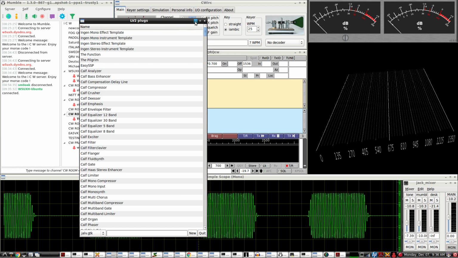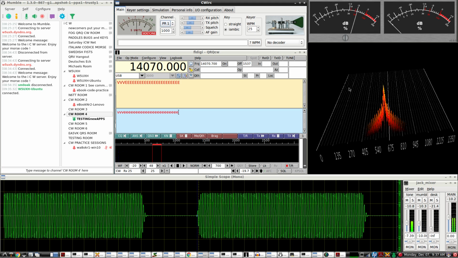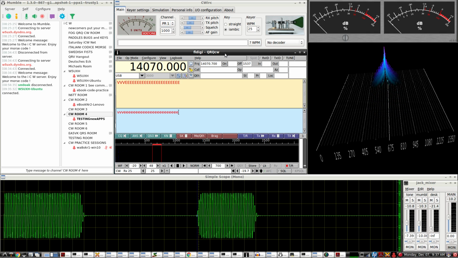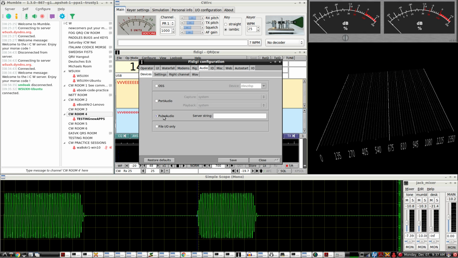And I'll go over the ones that I've used for this setup here. This spectrum thing that you see is Spectrum 3D. Simple Scope is an LV2. We're using a JACK mixer. That's a native JACK app you can get in the package manager. Fldigi is using PulseAudio because it's faster. So again, it's coming out of that bridge.